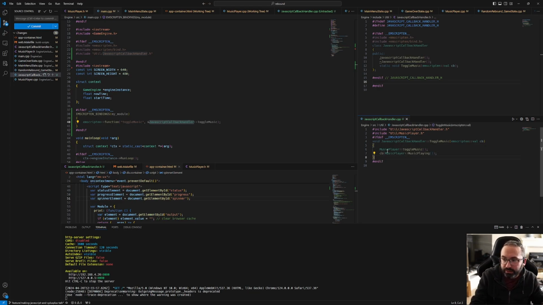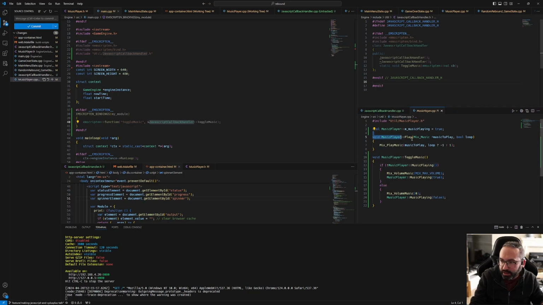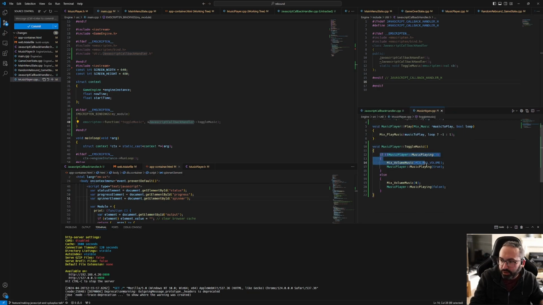As a result of that, I've also had to implement a toggle music function, and that's now in my engine, alongside the player. Now what it does is check to see if the music is set to be playing, and if it isn't set, then it sets the volume to max and updates the state of the setter for that field.